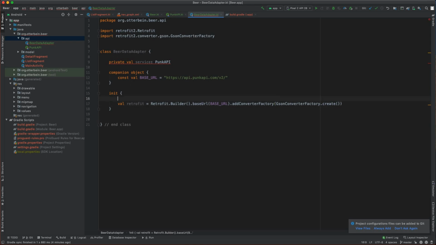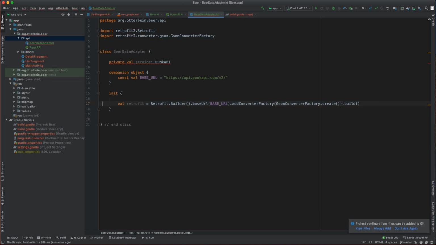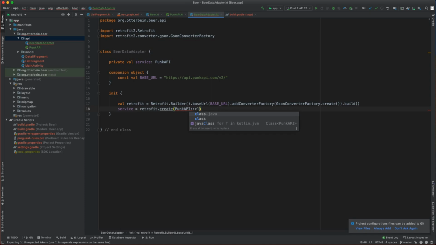Create. Yep, okay, picked it up finally. It's always a test of memory. And then it is build. Okay, so we've created Retrofit and told it, here's the base URL, you're going to use JSON. Now I need to create a service that uses the interface. So service equals retrofit.create, and it will be the PunkAPI class Java.